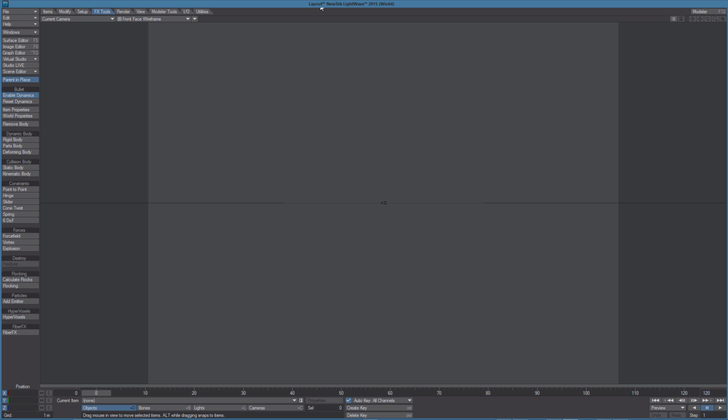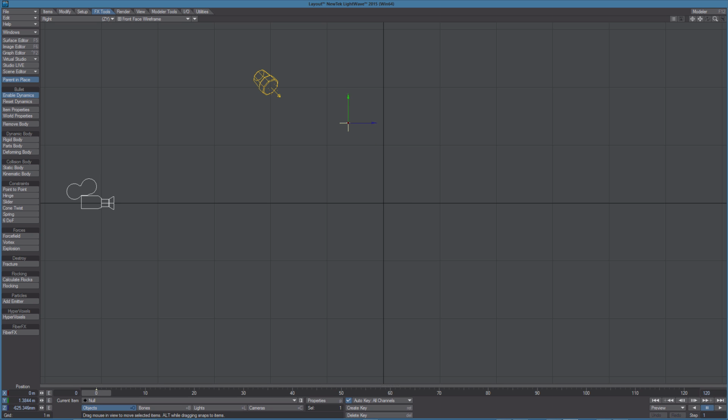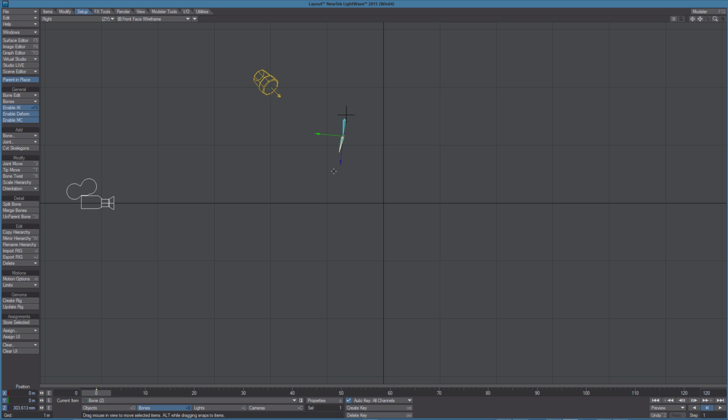Let's see another quick example. I create a null and add some bones. So, draw child bones. Okay, let's create a chain. Then I create another null and do the same. So draw child bones. Let's do something like this.